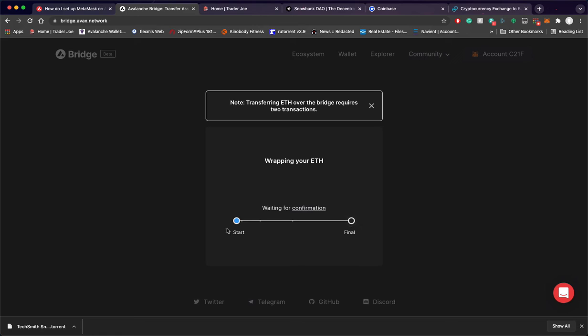And then it's going to wrap your ETH here first. It doesn't always wrap it. It does not wrap Chainlink, for example, but it will wrap your Ethereum. So we have to wait for this for a second, because it's wrapping it first.